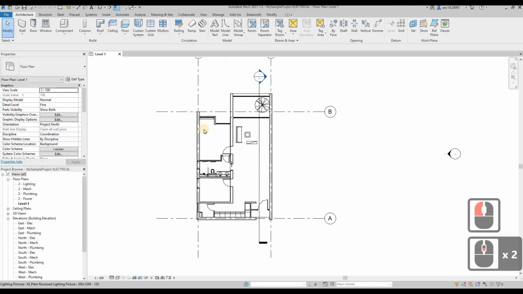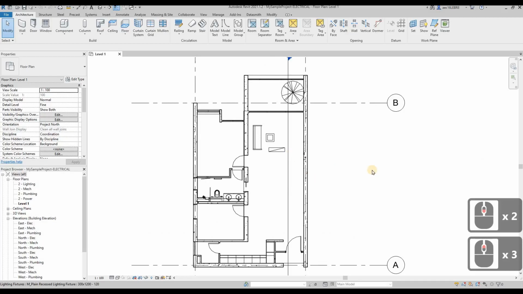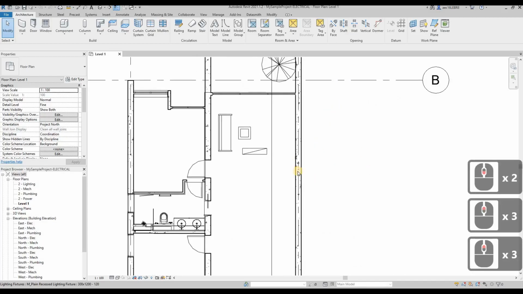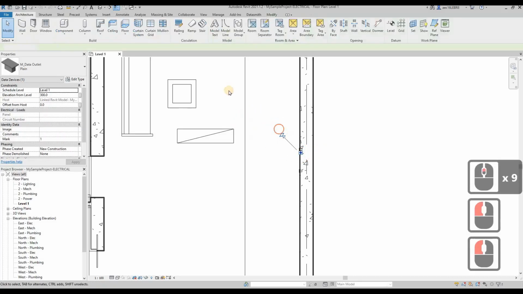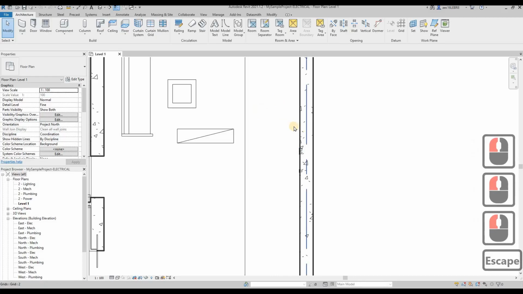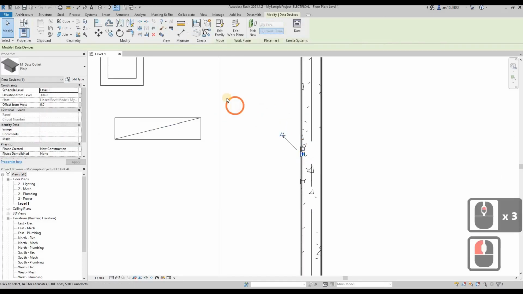Hi everyone, welcome back to BIMKLUE Revit tutorial. In this session, I'm going to continue to model our electrical fixture, which is the electrical switches. During last session, we have added in a few receptacles here. This is the default family from Revit.